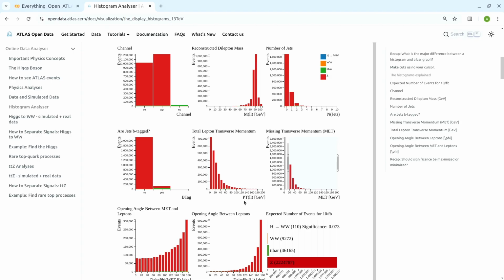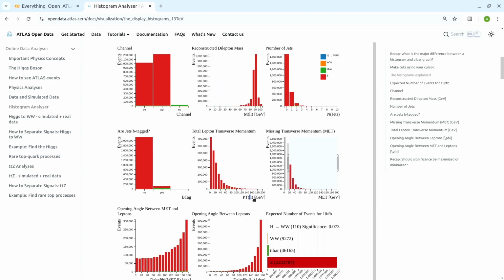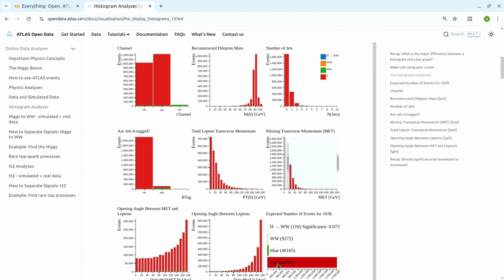The next one, this PTLL, is to do with the momentum of the two leptons. So this could be the electrons that we're more familiar with, or some of their more exotic counterparts that were found in that particular event. It looks like for this particular variable, the Higgs process has its peak somewhere around 90-ish, whereas for Z, again similar to the previous variable, it just peaks near 0.